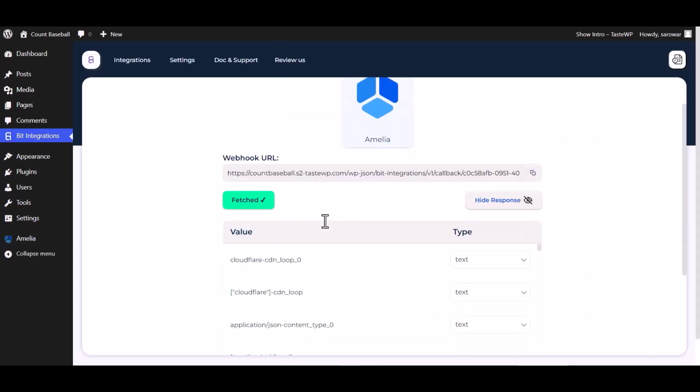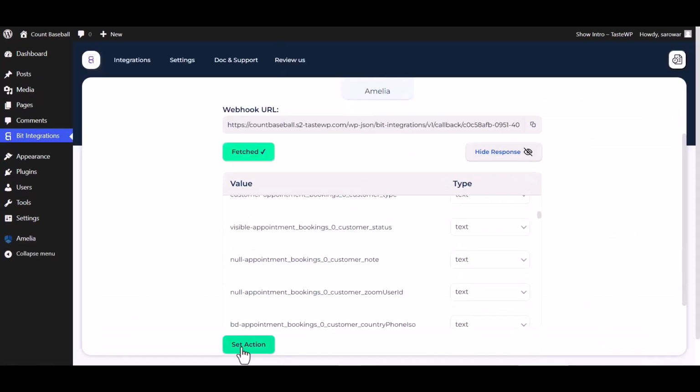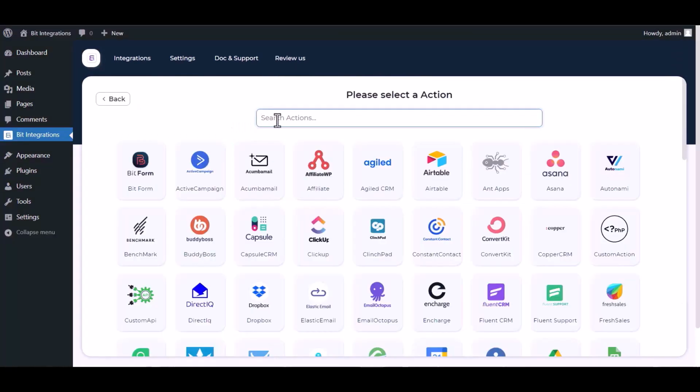Go to the Integrations Dashboard. Data fetched successfully. Set action. Search and select an action. ConvertKit.